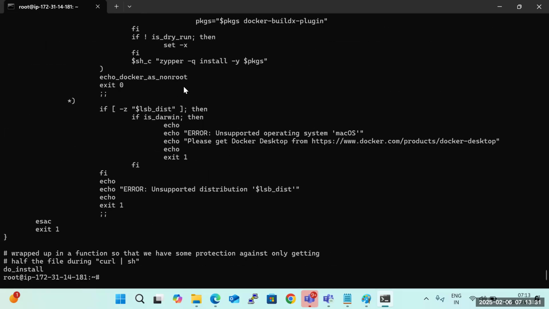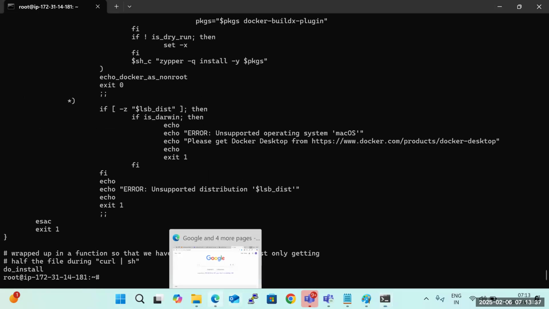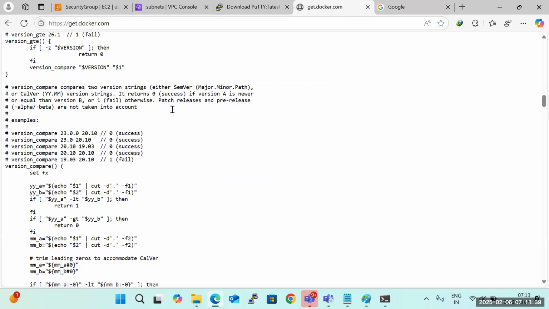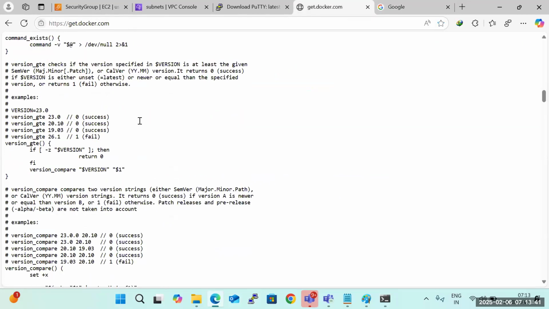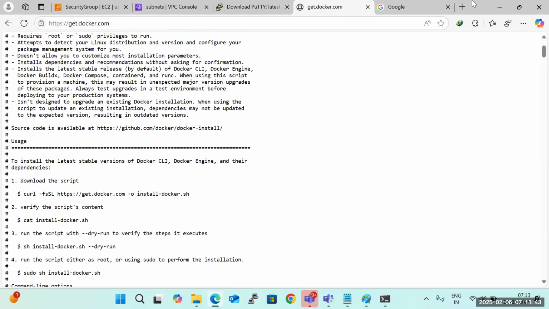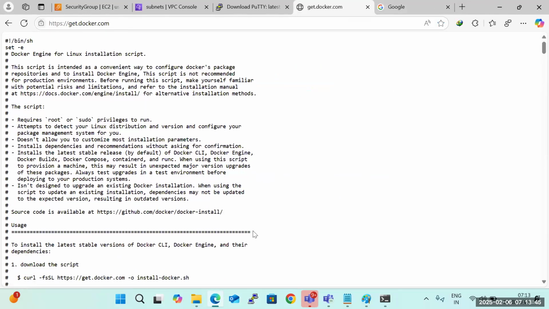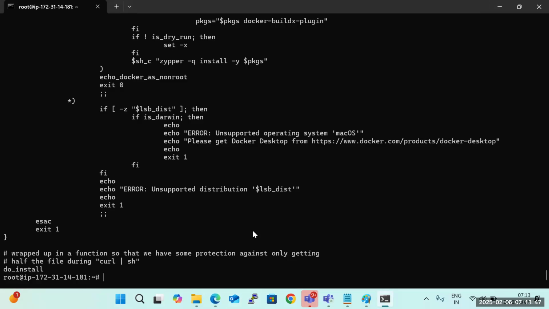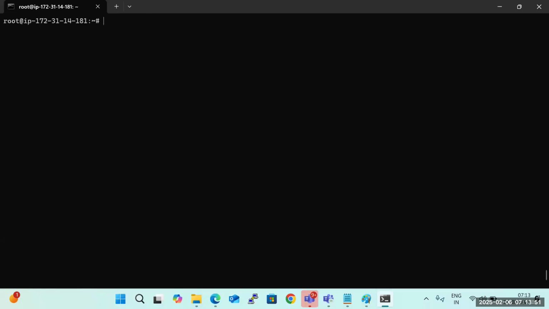https://get.docker.com. Then you are going to get all the options, the entire script that is shown on your website at get.docker.com. Whatever data is there, the installation script, it will be shown directly onto your terminal. Okay, got it? Yes. Okay, fine. That's about the concept. Any other questions?